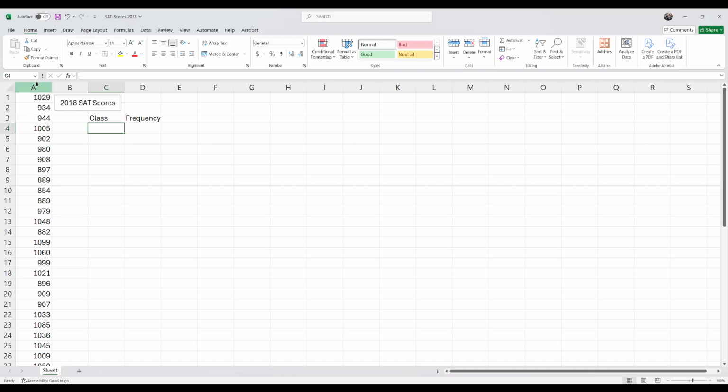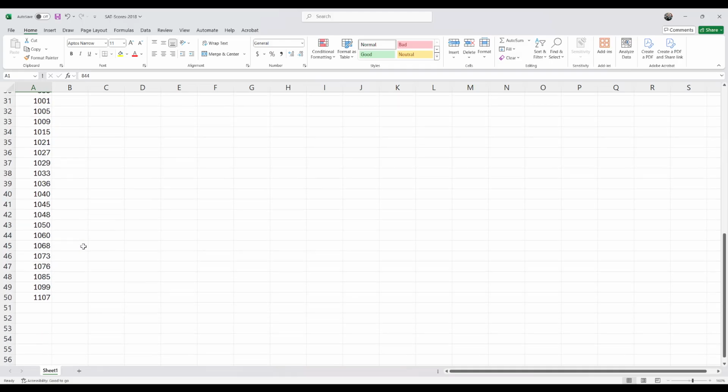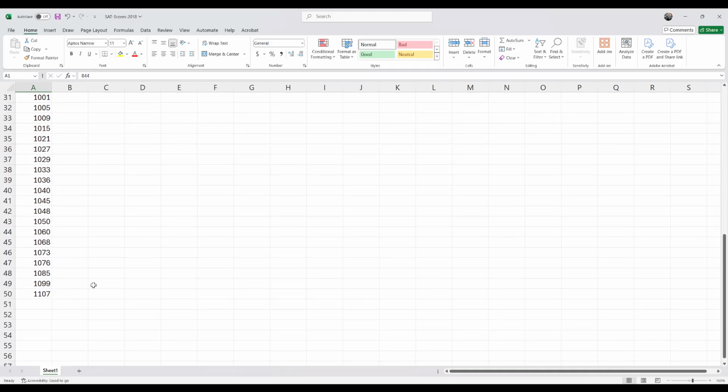But to make our job easier, we should take our data set and sort it. So highlight the column or just the data set that you're working with. Then in the Home tab, in the editing area, go ahead and sort it, usually from smallest to largest is the best way to do that. This is going to make it so that our smallest data point is on top, and it looks like 844. Our largest data point is on the bottom, and it looks like 1107.